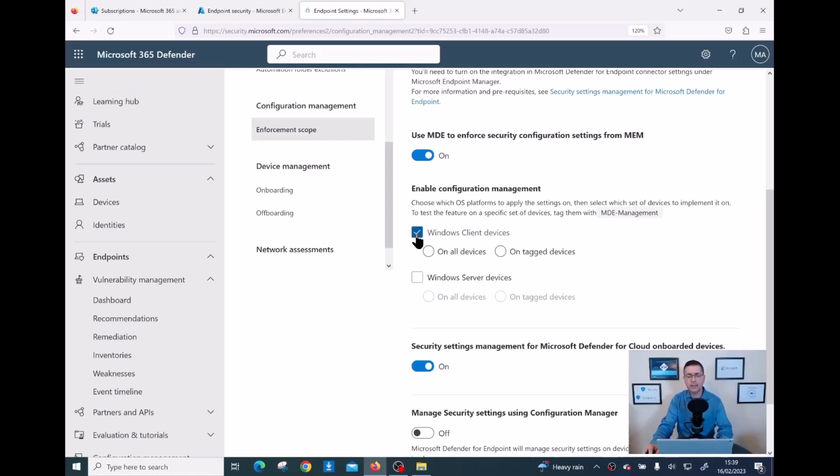The first one is, if you want MEM to be able to use MDE to enforce security configuration for all devices. Or you could say, you know what, for now I want MEM to apply only over Windows 10 devices, or only some of the devices, and then you could tag devices only from the IT, or devices from Dublin, or maybe only devices from Sydney, or so on.